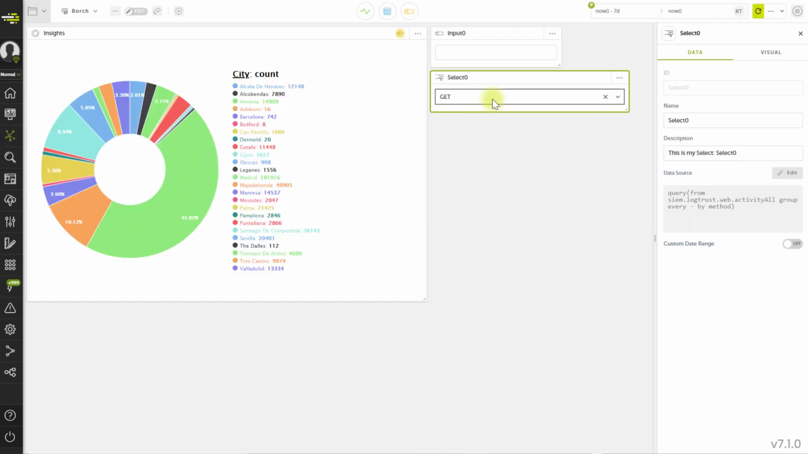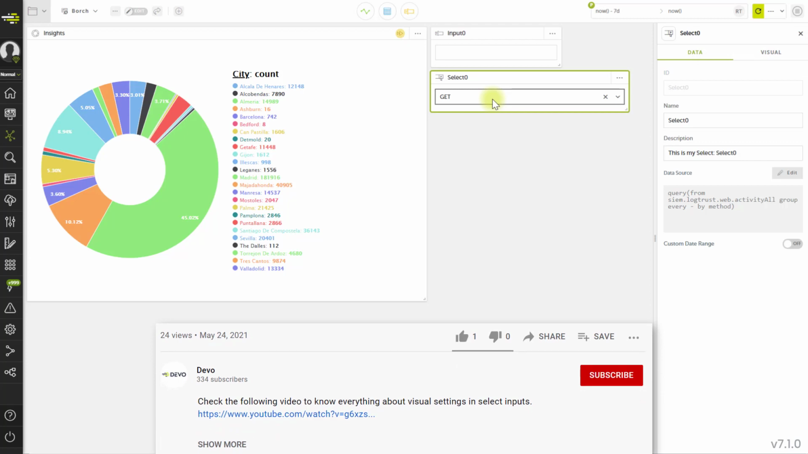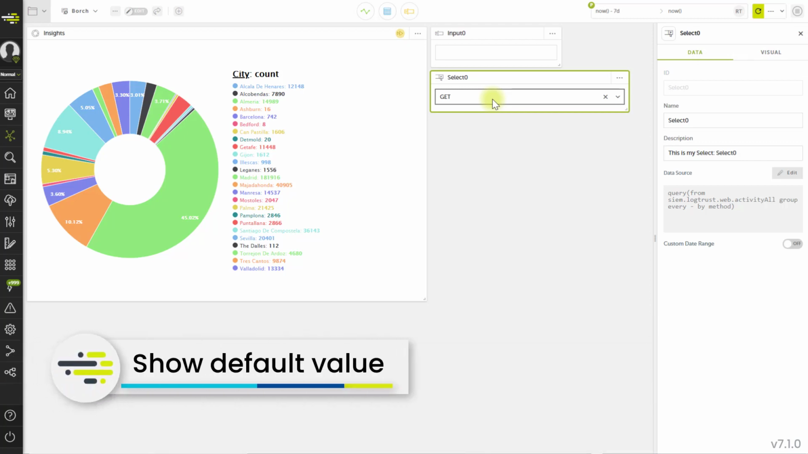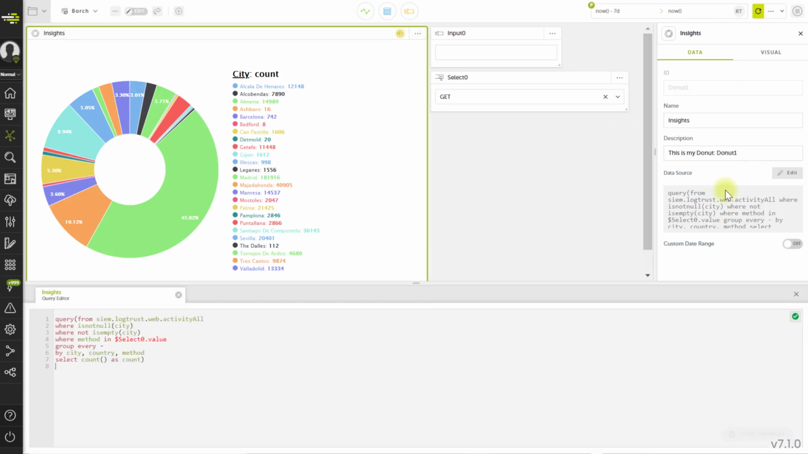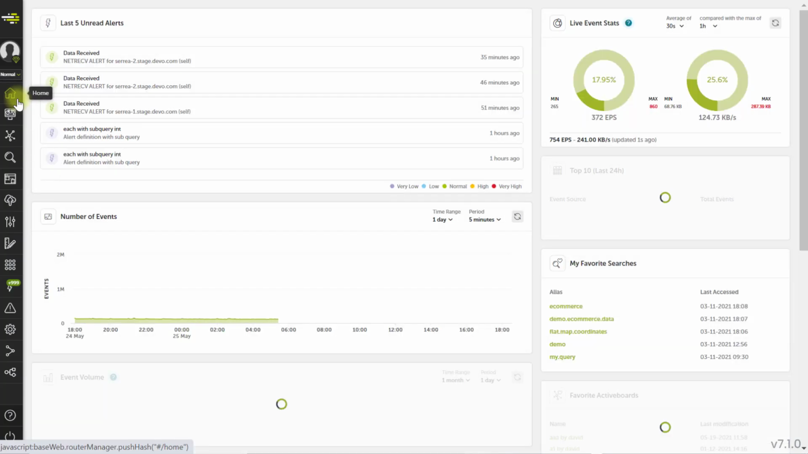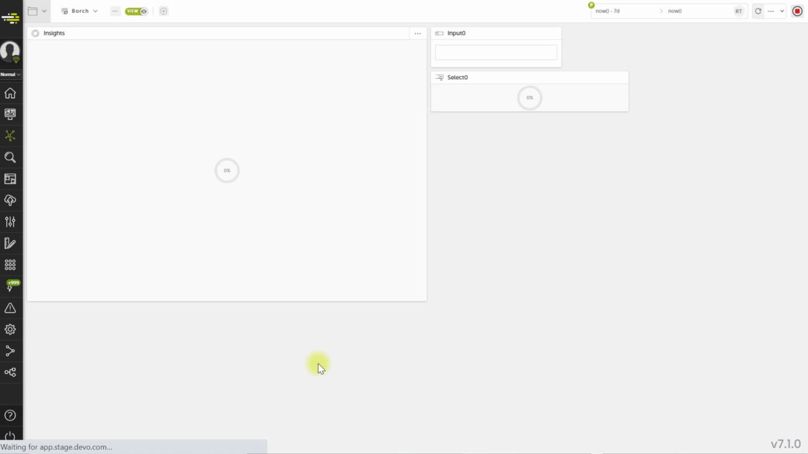There are several ways of further customizing your select inputs using the visual settings, and they are all covered in the dedicated video that you can find in the description below. For both types of inputs, it is possible to configure the widget data source so a specified value is shown by default before introducing one. Let's leave the Activeboards area and come back to check that it actually shows the value established as default.